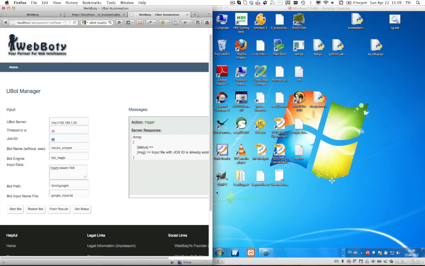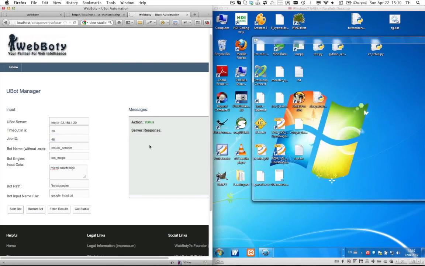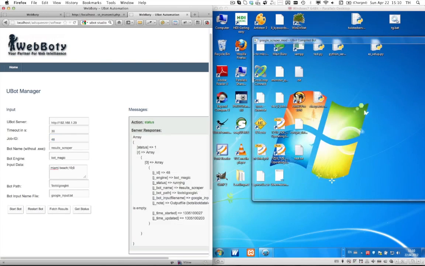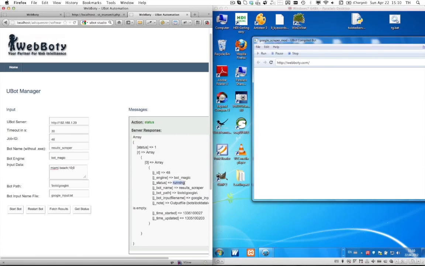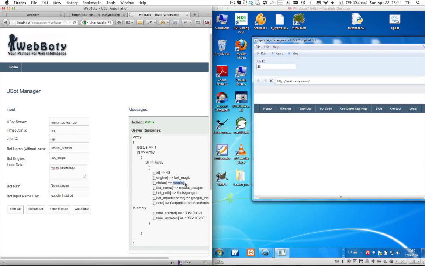However, in this case, we just generated an error, so we want to rerun it manually, or the script should be able to rerun it automatically as well. In this way, we just click the Restart Bot button and the bot restarts. Okay, let's check the status right now. As you can see, the bot is running. So we see the status running.